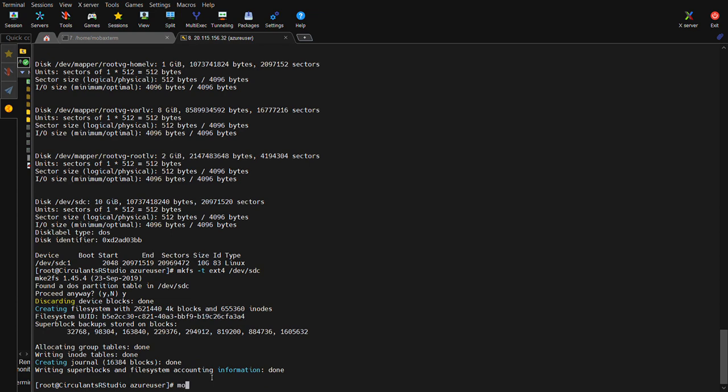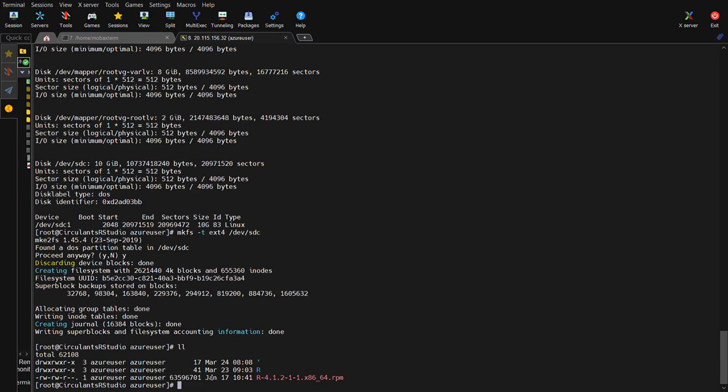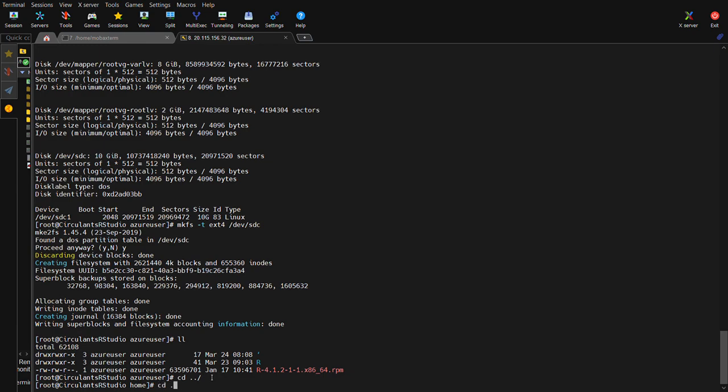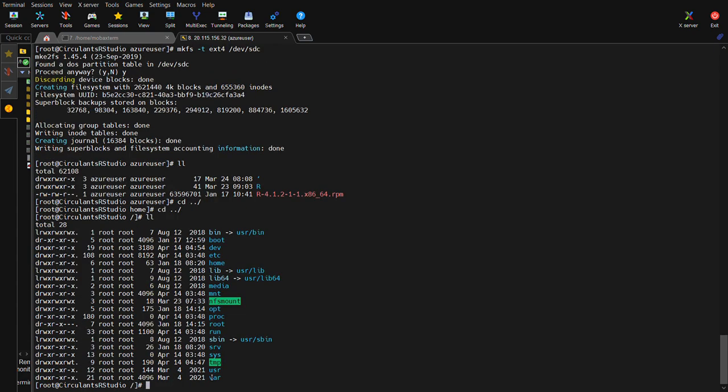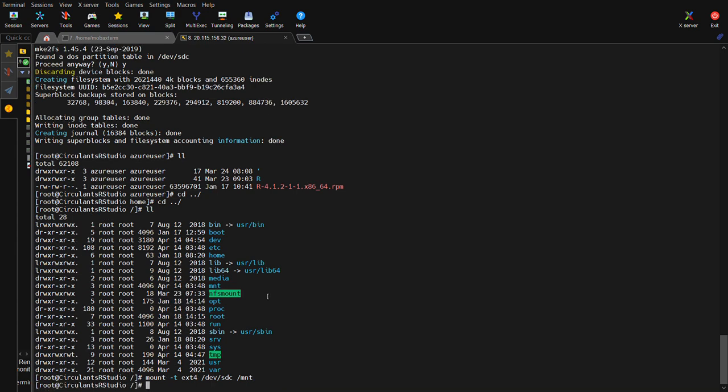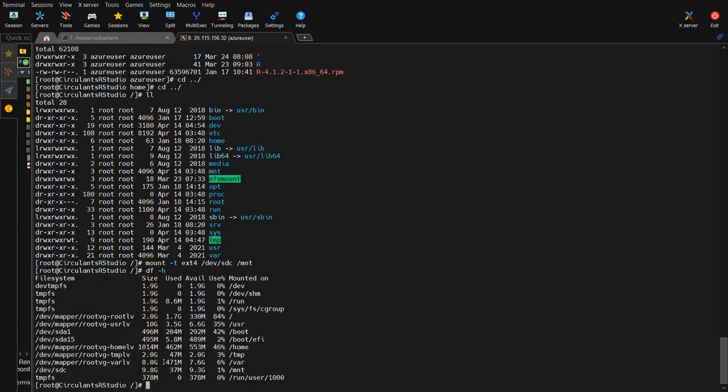Now type ll. Here we need to mount this on mnt. So type mount -t to /mnt. Yep, we have successfully mounted the partition. So again df -h, you can see here the mount has been successfully done, and the location of the disk is /dev/sdc.